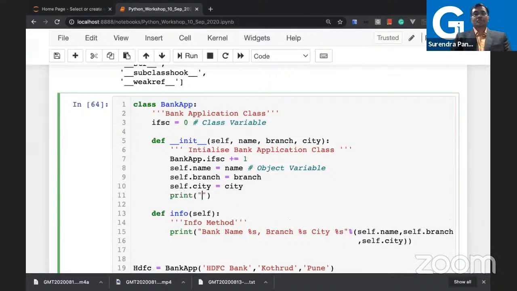Print IFSC code and percentage. Let's say for the SDFC, I'll write something like SDFC 001 or 00 and then percentage D, because this is a digit value, a decimal value.